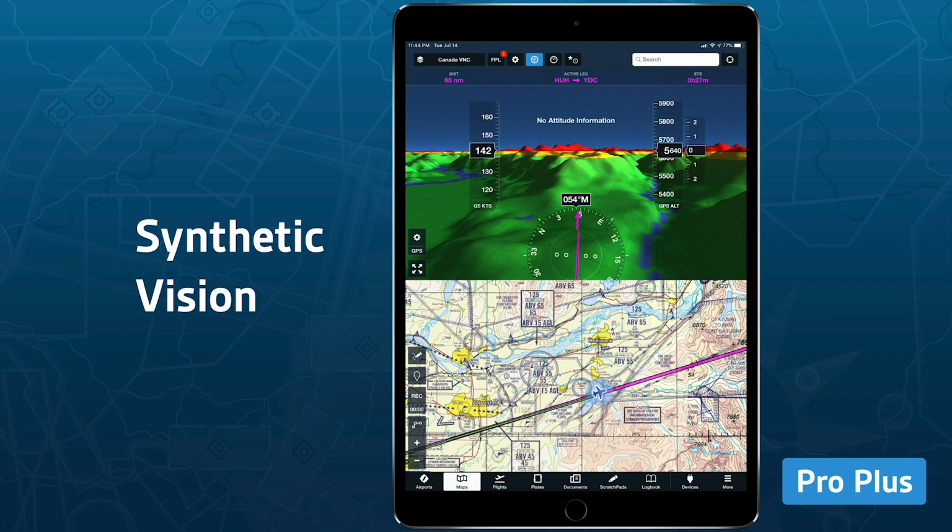Now, synthetic vision allows you to fly with a lot more confidence in all conditions, especially terrain, and it provides you with a visually stunning, high-performance hazard awareness capability available both on the iPad and the iPhone. ForeFlight's synthetic vision uses Jeppesen global high-resolution terrain and obstacle data, data that's also used for certified panel-mounted avionics.